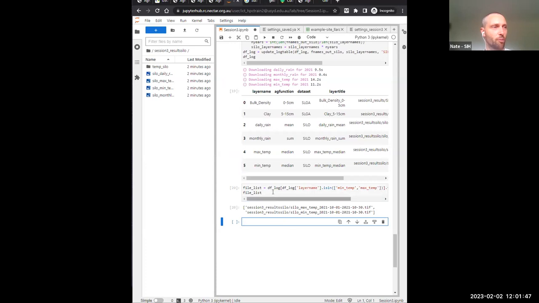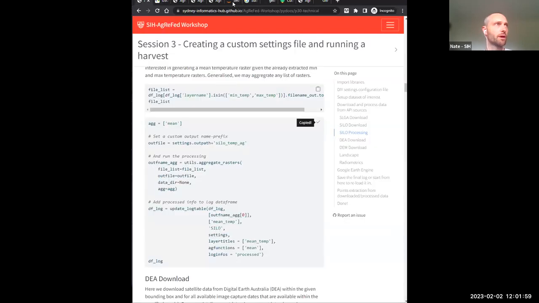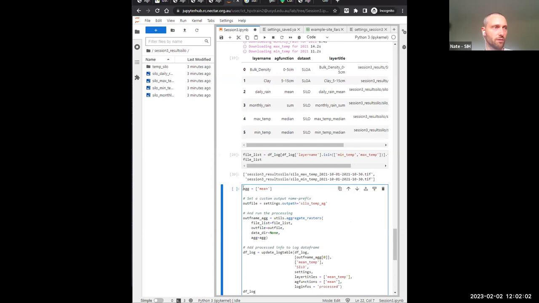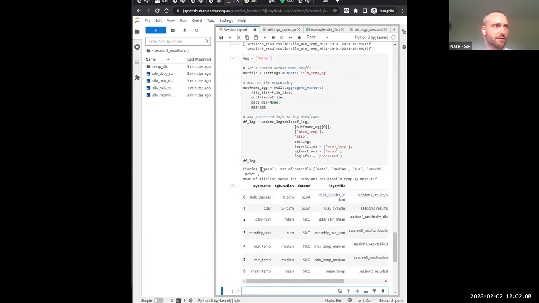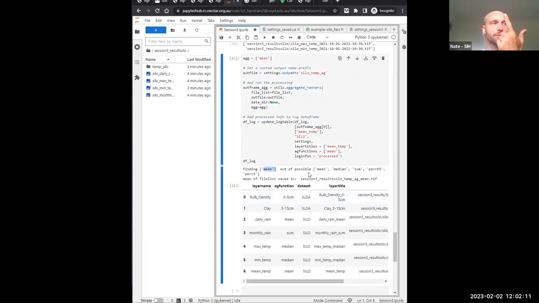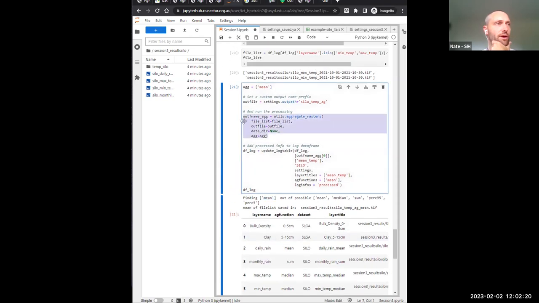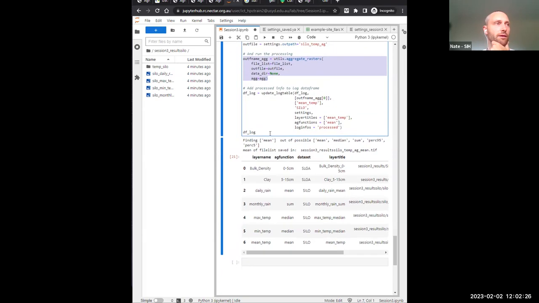Again, there's some weird Python stuff. In this case, it's a fancy way of pulling out just the file names that we want to combine, and then we say what aggregation method. If I run this, we'll see the aggregation method. This is finding the mean; you can do the mean, the median, the sum, the 95th percentile, or the 5th percentile, and it's saving it out to a new file. That's where we actually run the aggregation function, so there are options for that. And then again, some weird stuff to add it to the log files.